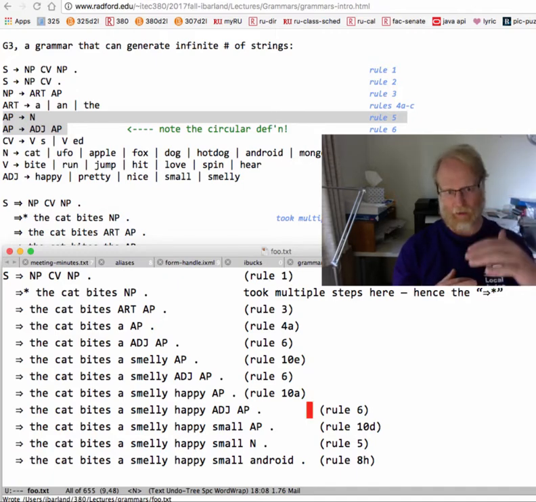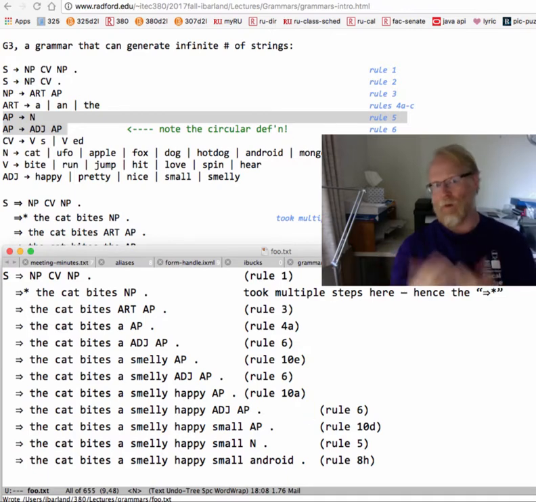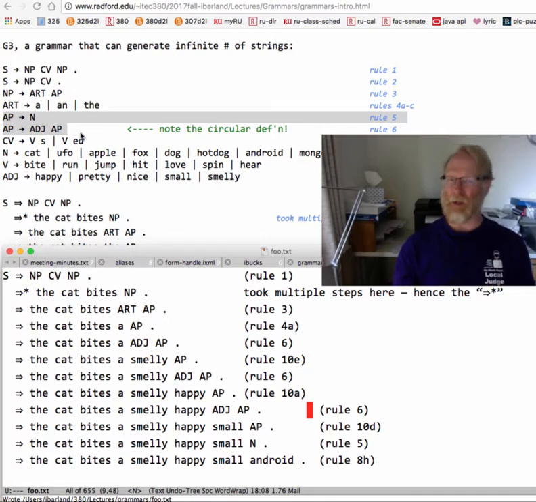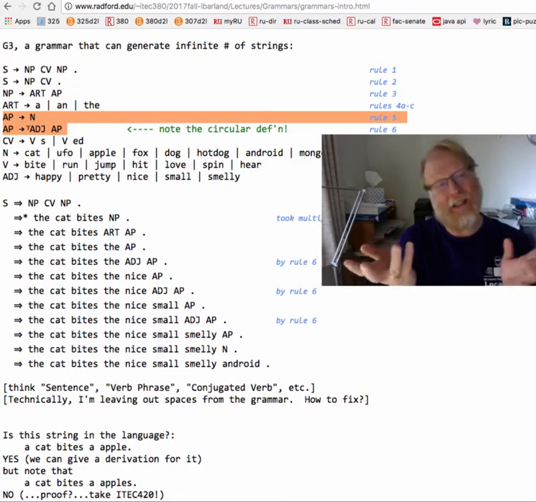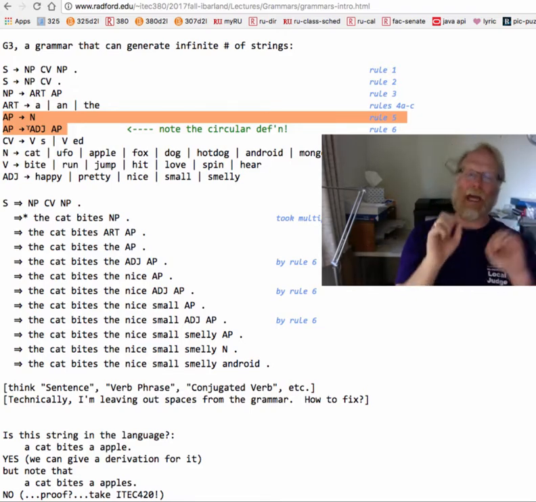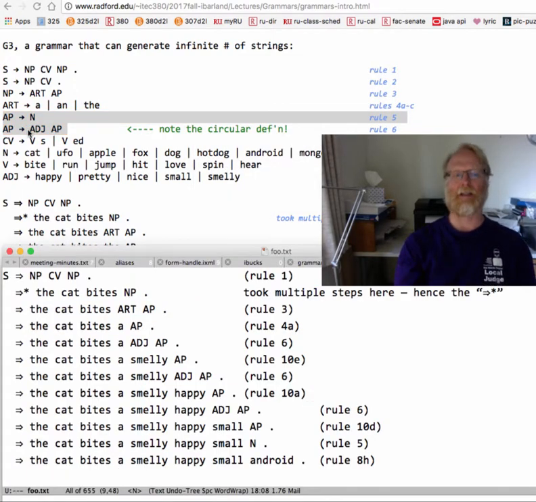And so that's how we generate from S. We can go through a whole series of steps and generate the cat bites a smelly, happy android. Again, what was the mechanism that really let us do it? It's this rule that says replace AP with adj and another AP. Then we can keep pumping that AP. Every time we go through that series, we add another adj into our derivation. And that's what lets us add all the adjectives we like. Eventually we stop by choosing the other one, rule 5, and we get rid of AP without introducing that same non-terminal.